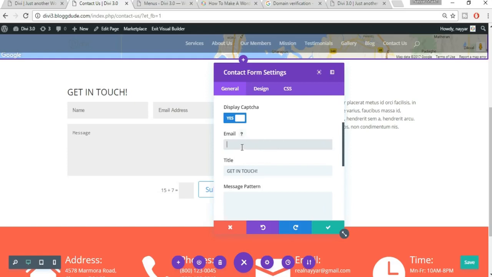So put in that email address. Make sure you do so. If you don't, this form won't work fine. So make sure you put in your email address over here.